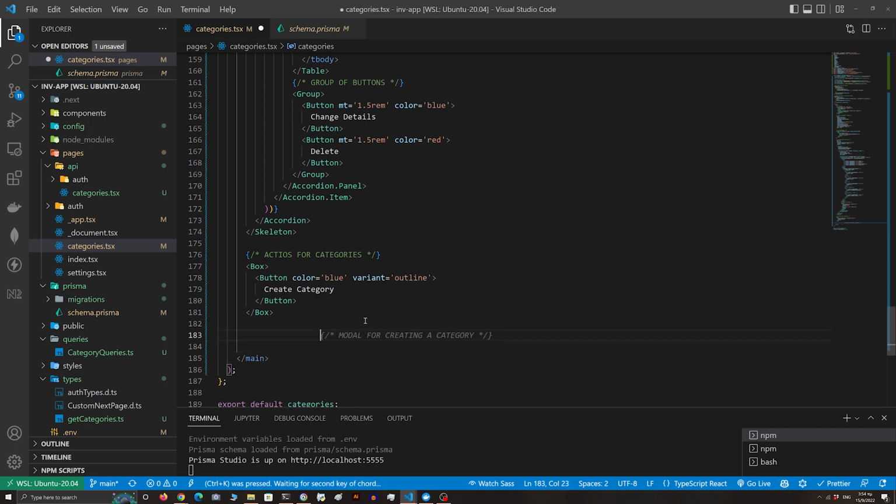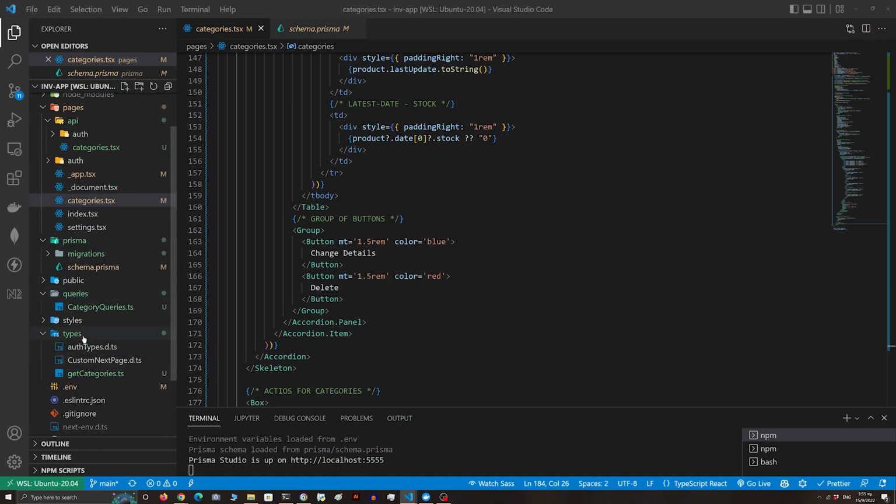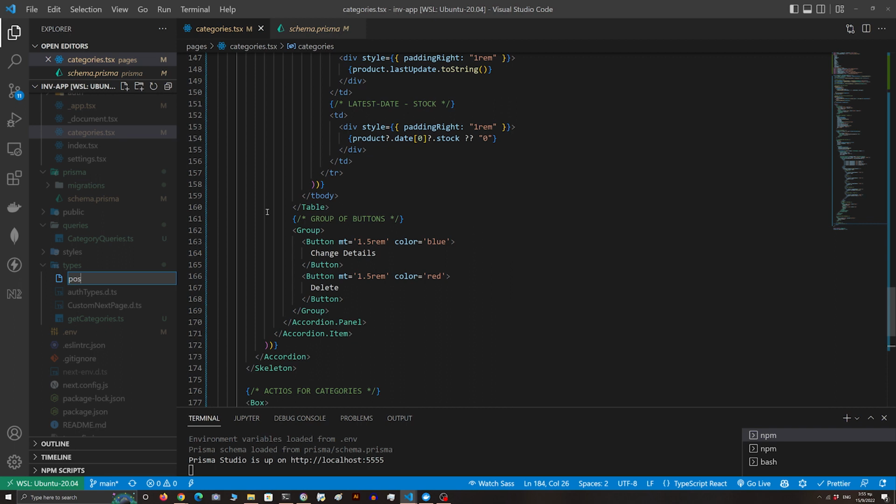Now for the last part of this tutorial, we're going to create some models. We will validate the form, and I'm going to define a new API path. I will create the model in order to create a new category. Let's start by the types.